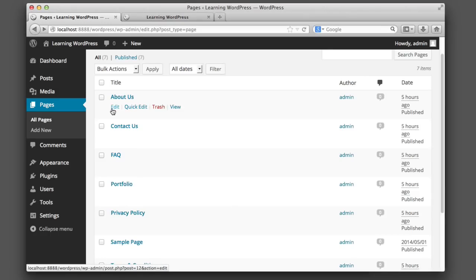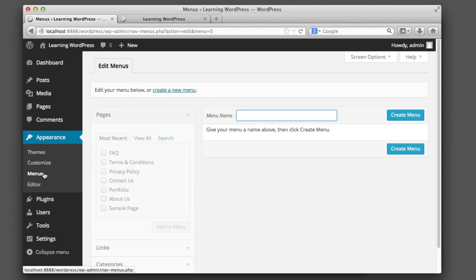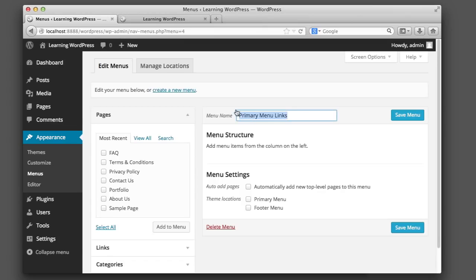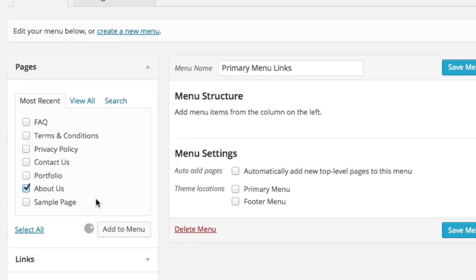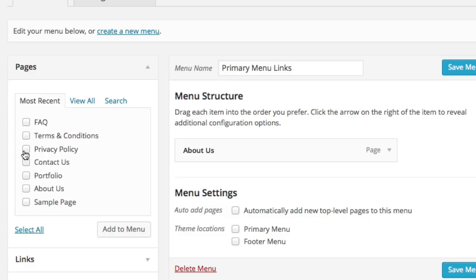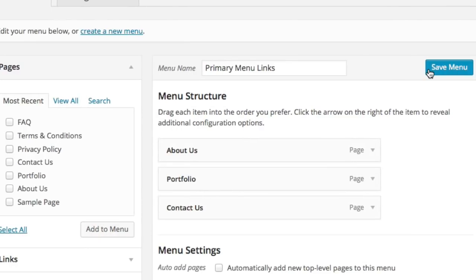So now we can control these menus from the WordPress admin screens. If we hop over to our dashboard and click on Appearance and then Menus, we should have two locations, but first we need to create a new menu. So we'll name our first menu Primary Menu Links. Now this is different from what we just created in our code. Now we're creating a collection of links when we're naming this menu. So let's say in our primary menu, we only want links to About Us, Portfolio, and Contact Us. So we'll save this menu.